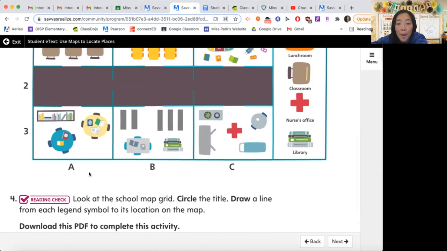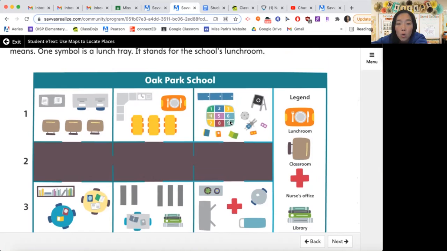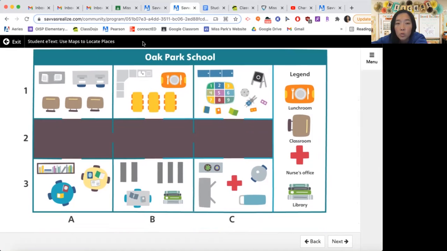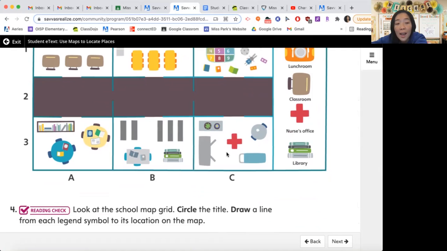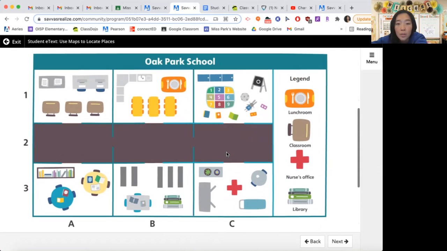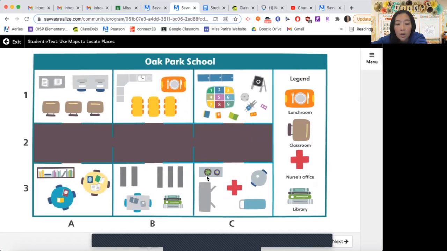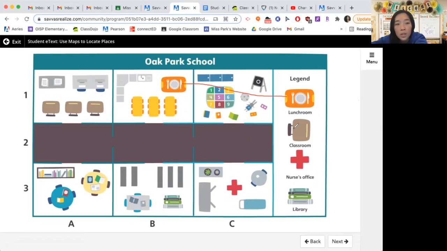Look at this school map grid, circle the title. So the title would be Oak Park School. Oak Park School. So you would circle that. Draw a line from each legend symbol to its location on the map. Okay, so I'm going to do that and then I'm going to erase them afterwards so it doesn't get too confusing. All right, so we have the lunch room, the classroom over here, the nurse's office over here, and then the library is over here. All right, let's move on.